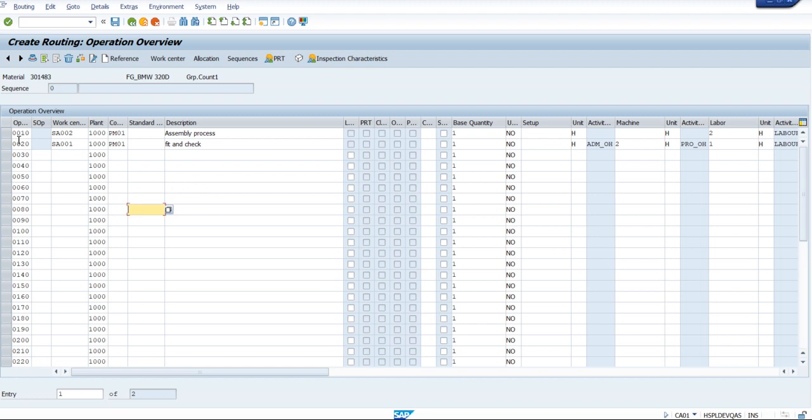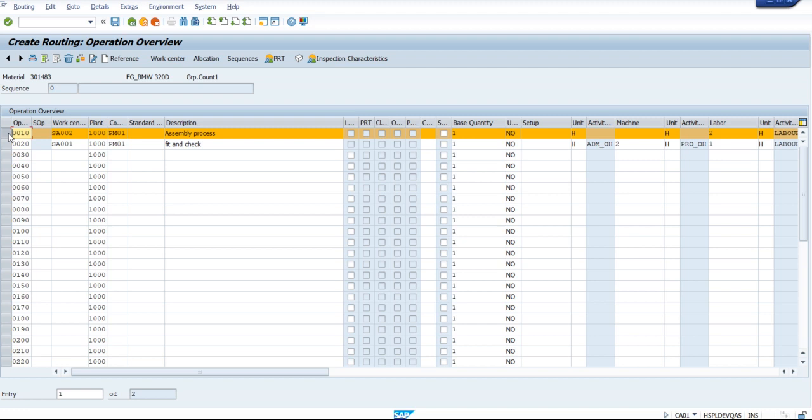For example, I'll just go with this first one, the assembly process. I need two components from the BOM. So what do I need to do? Do I want to go to the BOM and check that? No, from here itself we can go. We have an allocation option. You can see there is a component allocation, so click on this component allocation.